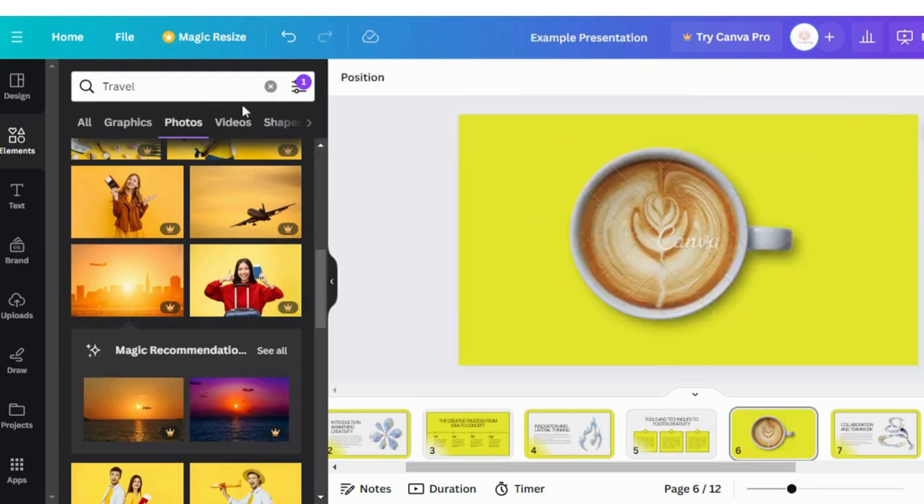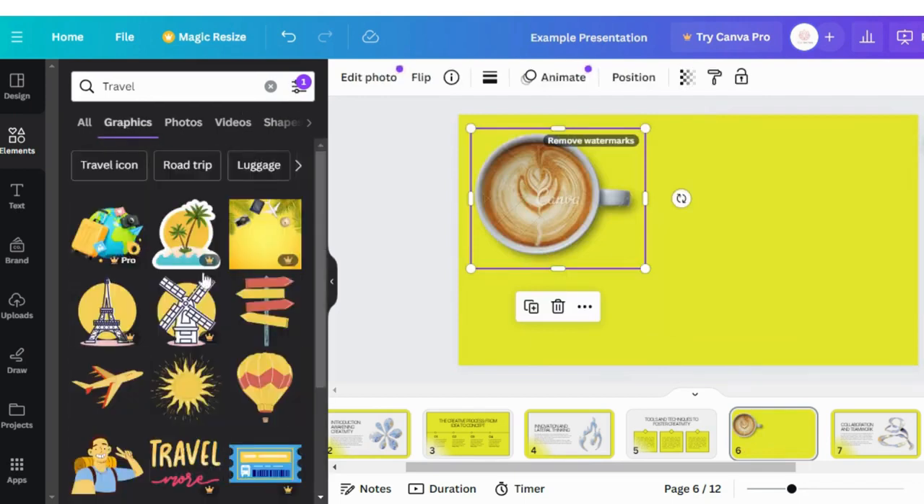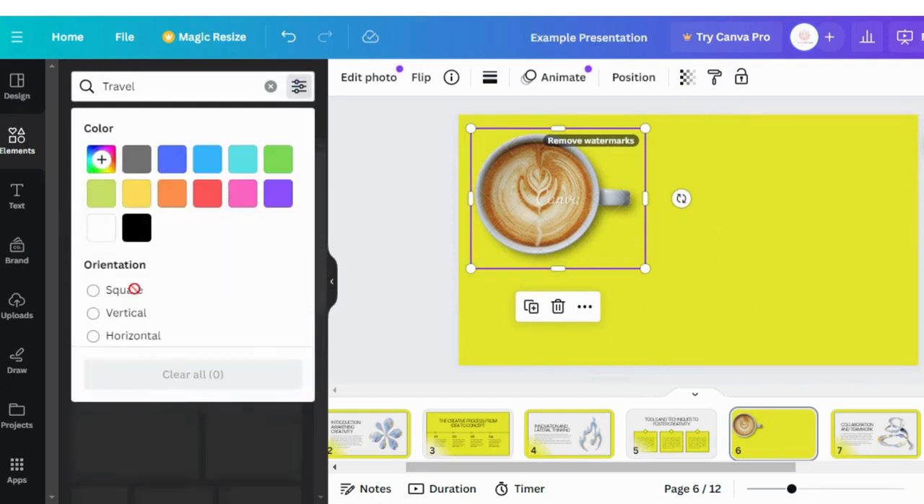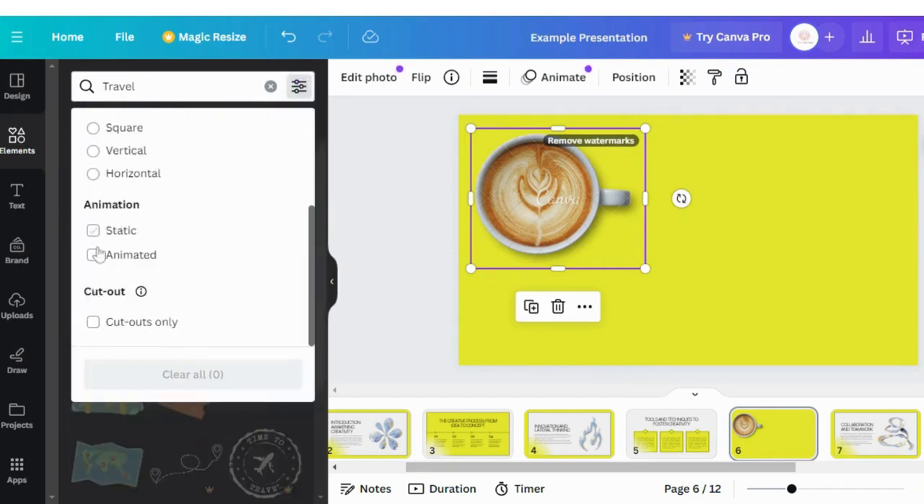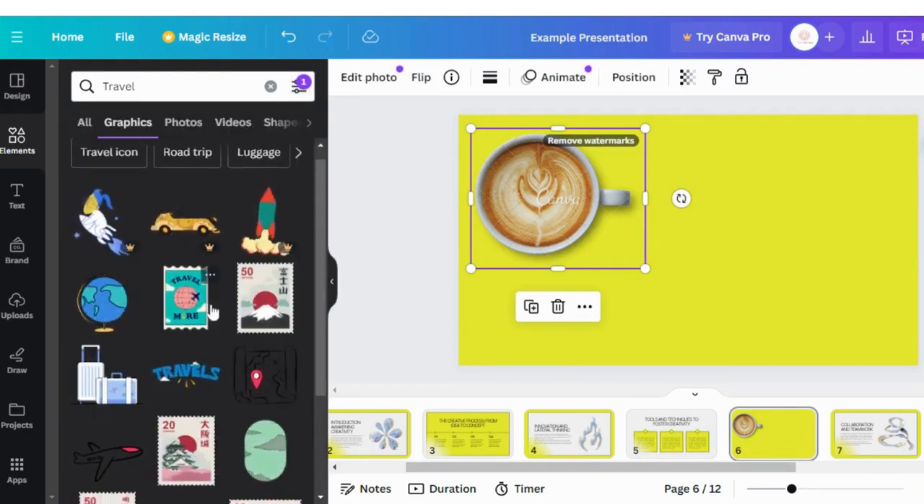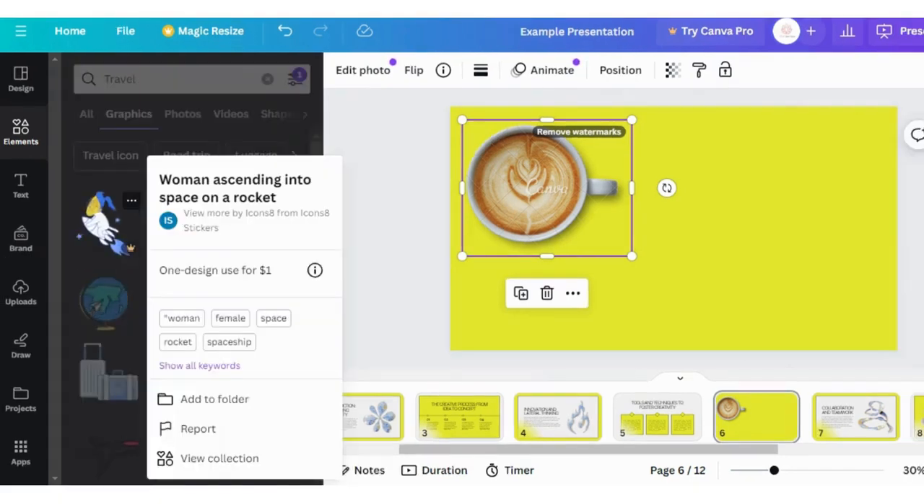Now let's take a look at how we can use the filter within the graphics section. We can look at static or animated elements. If I only want to be looking at animated elements, I can select that filter. And then I know everything in here is going to be beautifully animated. If you click on these three dots, you can go to this view collection option, but not every single animated or static element will have a collection.